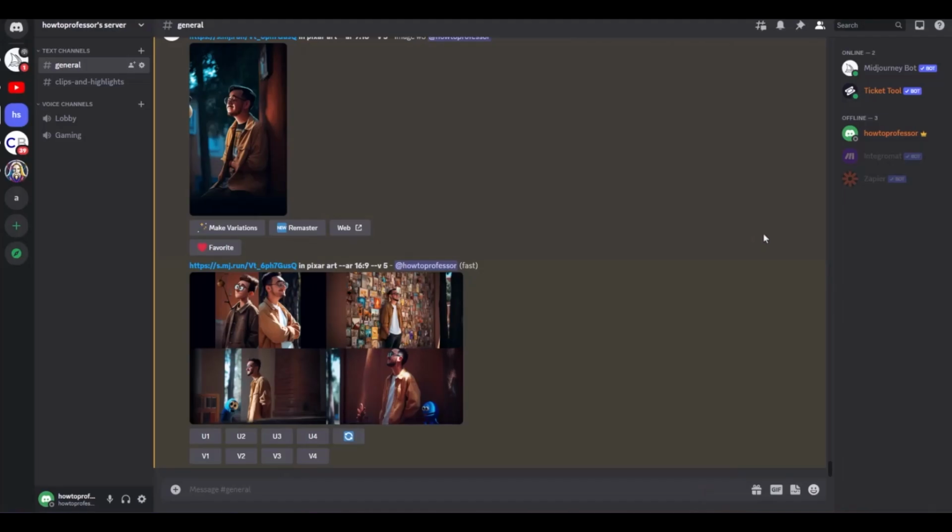So it's a very simple task. All you have to do is to simply enable private mode in your Midjourney, and then after you have enabled that option, the art that you will generate in Midjourney will not be available in the public gallery of Midjourney.